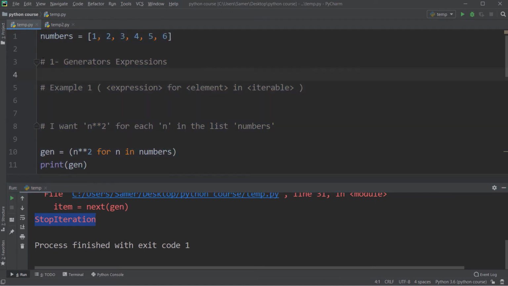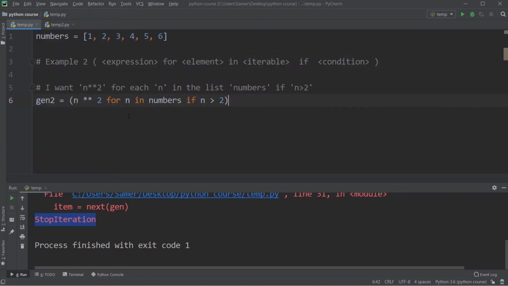I will remove all of this and I will print this. The syntax is: expression for element in iterable if condition. Let me say that I want to generate n to the power of 2 for each n inside the list numbers, only for the elements which are bigger than 2. To express this, I will use parentheses because now I'm defining a generator. Then I will say n to the power of 2, which is my expression, for n in numbers, which is the iterable that I want to use its items, and then I will say the condition, n bigger than 2.